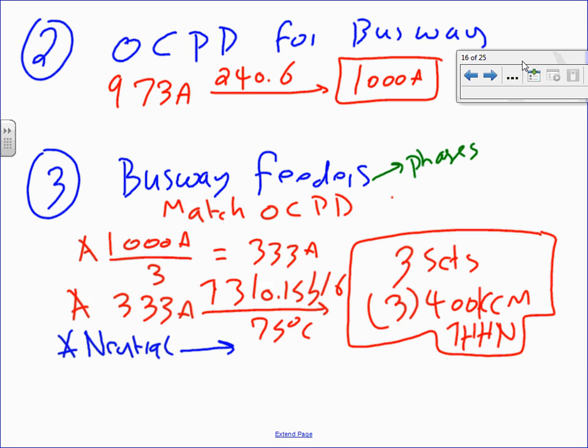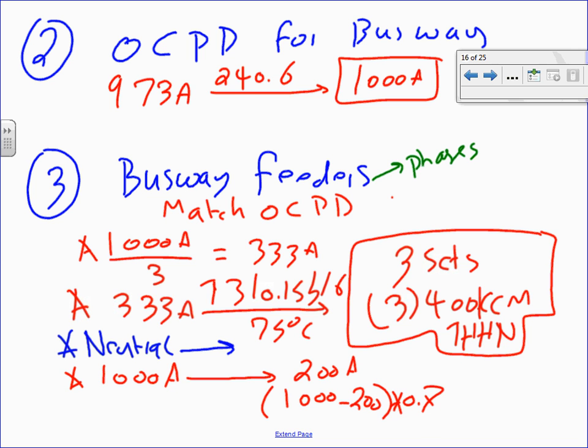The same magic number that we said, for my busways, since we have no overcurrent device, where was I? So for the neutral, guys, you start with the 1000 amp that we sized the phases for. The first 200 amp, leave them alone. Anything higher than 200 amp, what do you do with them? Times 0.7, then add them up. When you add these up, guys, you're going to end up with 760 amps. That's my neutral size.